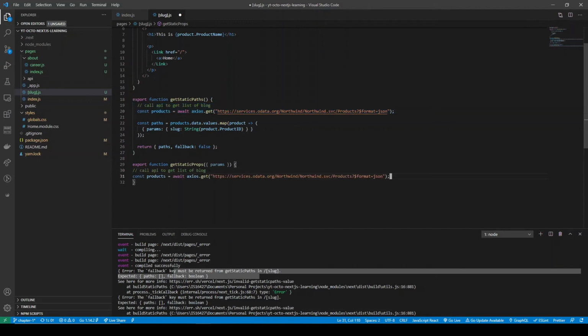Now here you can see that the API call, if it was in a production environment or in a React application, would take a lot of time, because for every list, suppose if there are 1000 products, this API will get called 1000 times, right? But we don't have to worry in Next.js, because this will get called only at the build time.